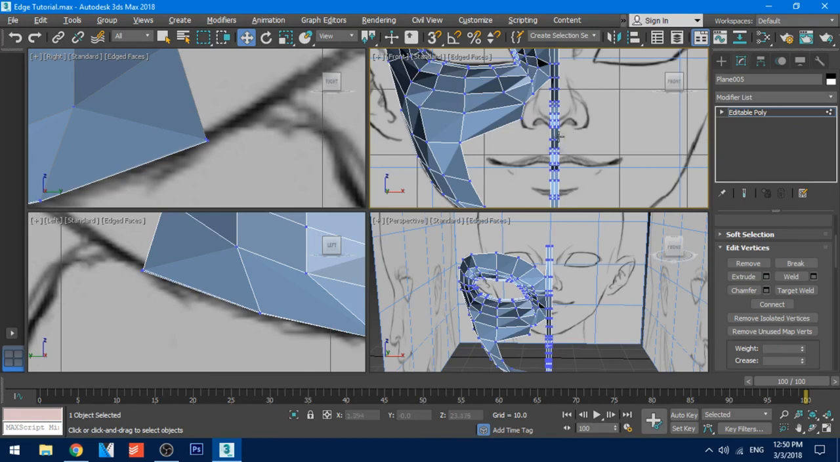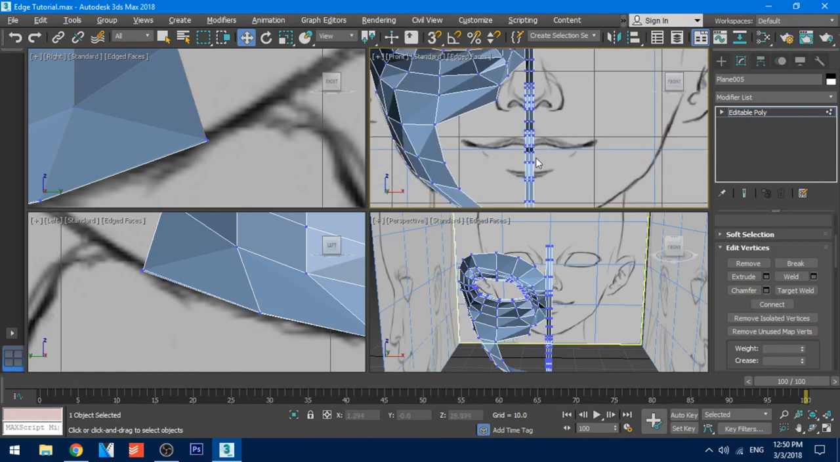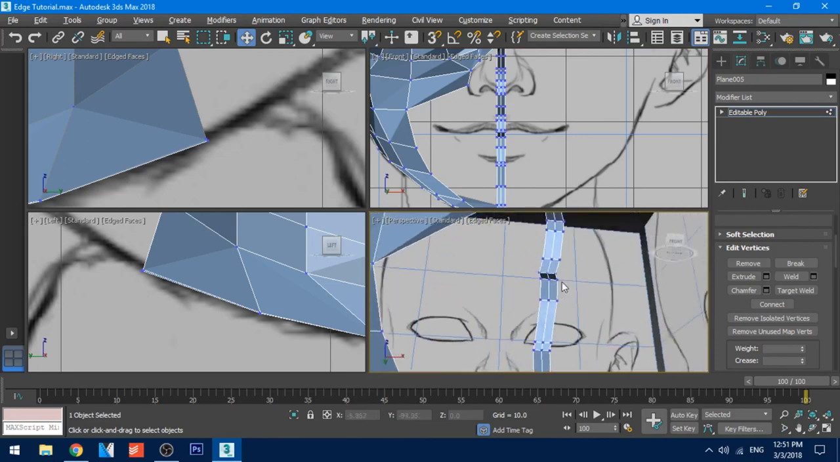So now it's the tricky part. Modeling the nose and mouth is a little bit harder. I can show you the easy way to model the mouth, but if you want a better quality model, I would suggest learning the hard way. So let's start modeling.